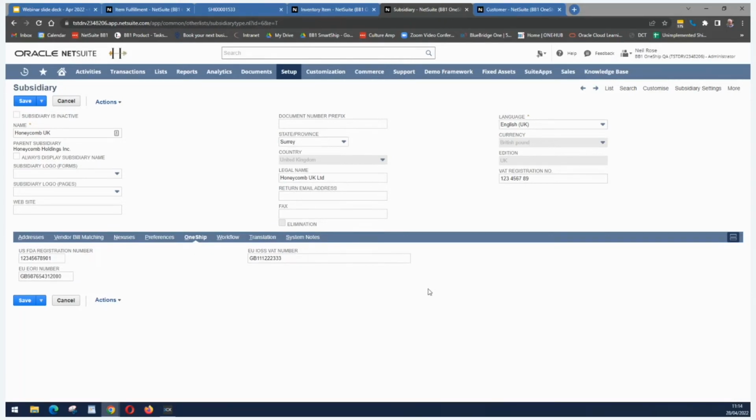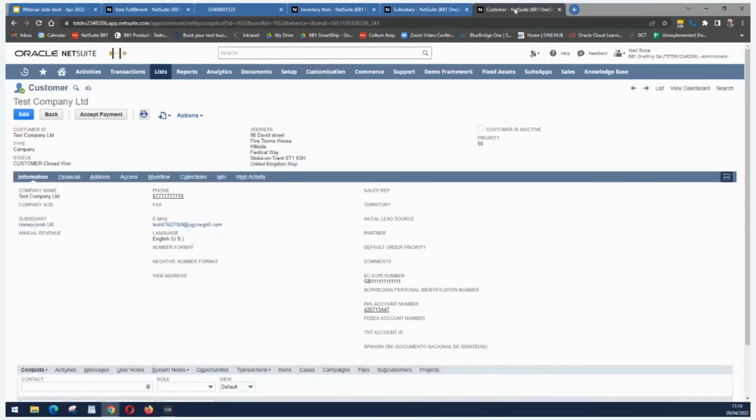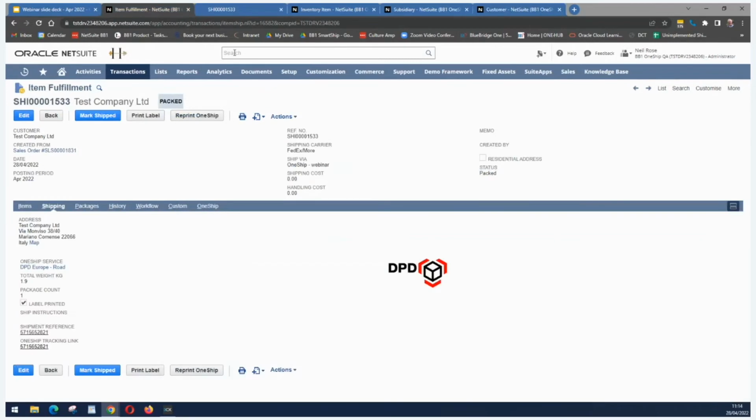And then lastly, some customers will have their own EORI numbers, and this was the customer record I used for that shipment, and on the customer record I'm holding their EU EORI number there. So that's also provided as part of that electronic or paperless trading process. But there is also another way to handle that in OneShip, and I'll just show you another transaction.